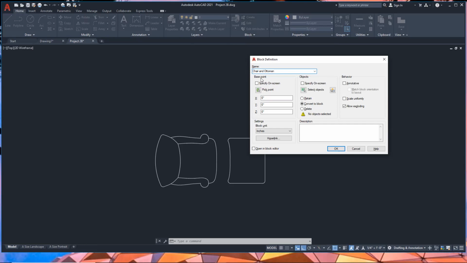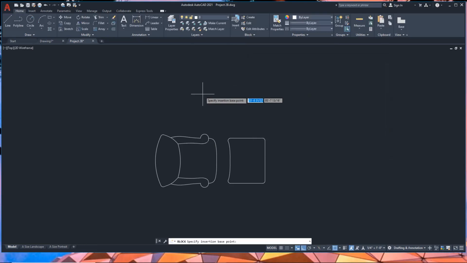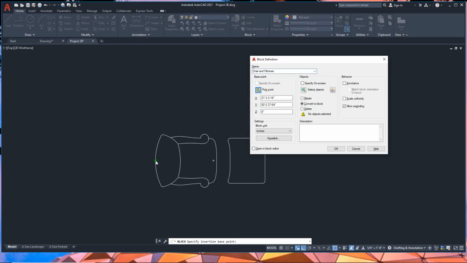All right, so it's asking me for the base point, and this is the point that I am going to insert the block from, the insertion point of the block. So I'm just going to choose this midpoint right here. It could be any, you know, it could be here, or it could be the ottoman. It could be wherever you'd like, wherever makes sense. So I'm going to just click right here. It says pick point. I'm going to click on it, and AutoCAD is asking me for a point. I'm going to pick that midpoint right there.